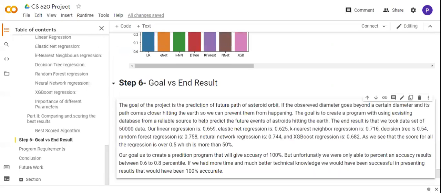So our goal and end result. The goal of this project is to predict future paths of asteroid orbits. If the observation diameter goes beyond a certain diameter, its path comes closer to hitting the Earth, so we can prevent that from happening. The goal is to create a program using existing data sets from a reliable source to help predict the future events of asteroids hitting the Earth.